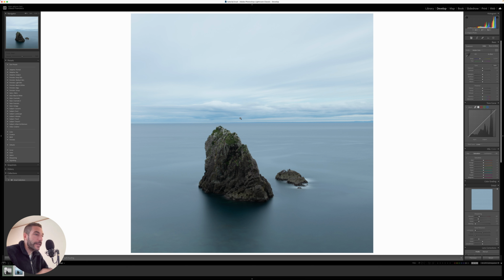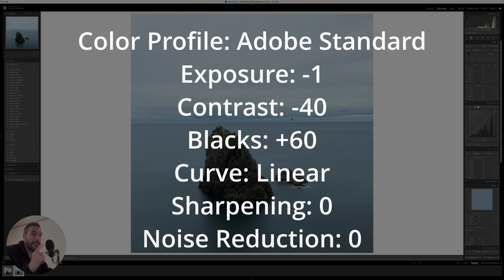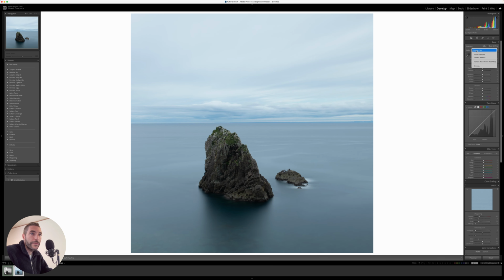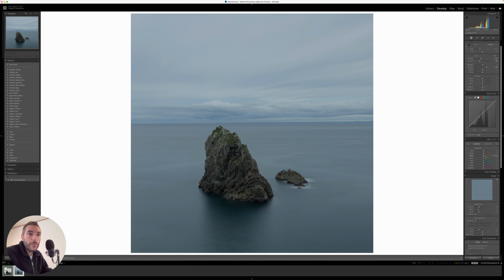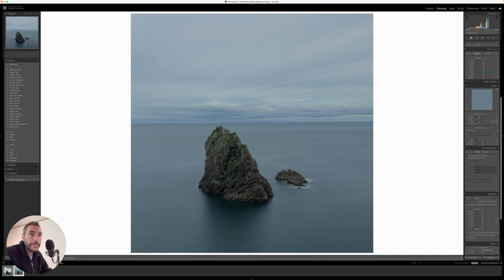And to use Dehancer and get the best results, according to the guys at Dehancer, you need to prepare your images in a certain way. I'm going to put all the settings here on the screen. It's really easy. They just want you to change the color profile to Adobe Standard, and then lower your exposure to -1, lower your contrast to -40, and then up your shadows to about 60. And then they also want you to go into the detail tab here and get rid of all the sharpening and the noise reduction that Lightroom applies by default.